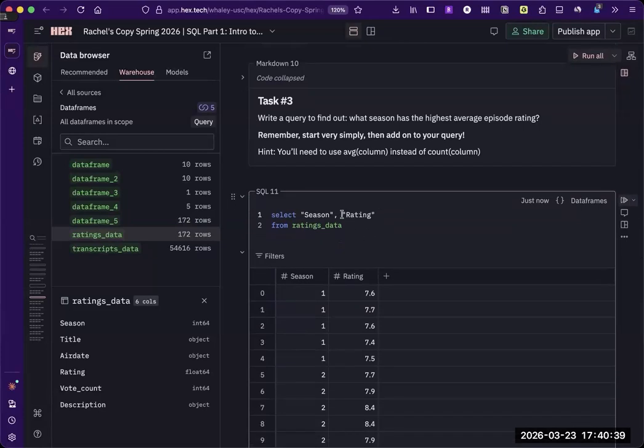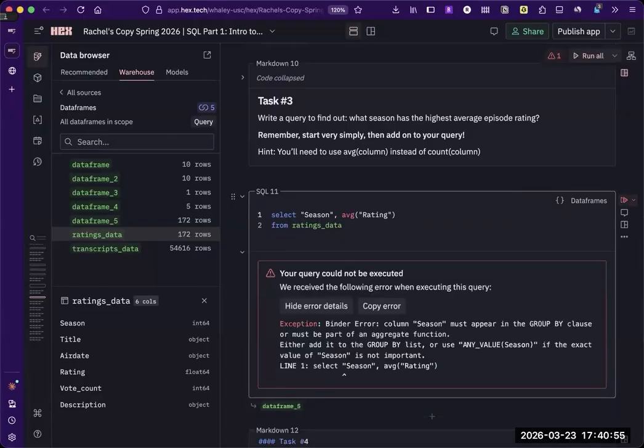But we want to add one more thing, which is our average. So instead of count, I'm going to do my average function with parentheses around my rating column. That's the column I want to take the average of. Just make that one change, then I'll run this again.